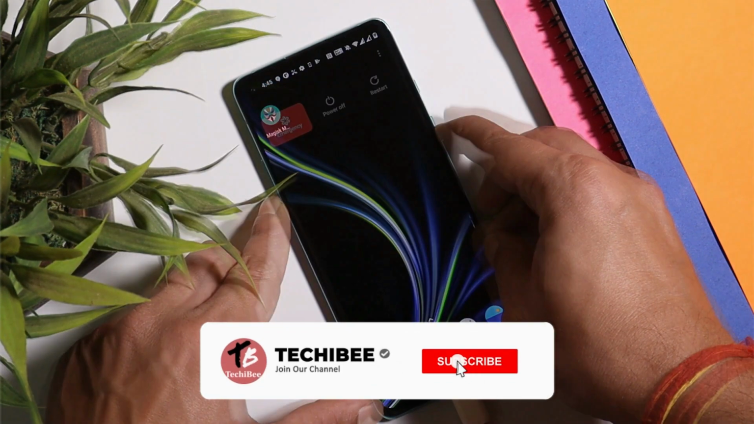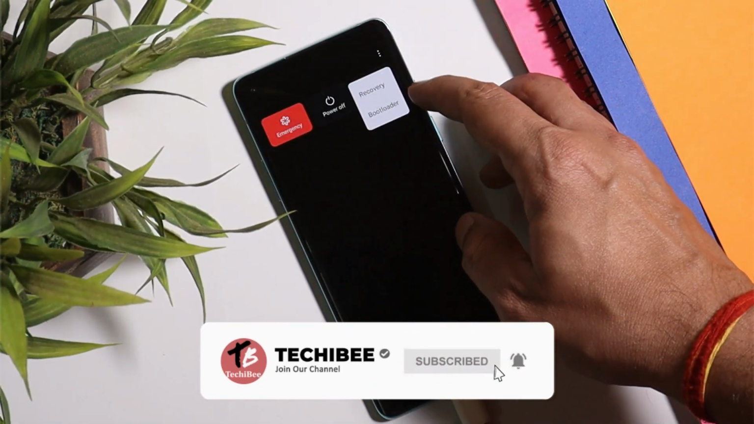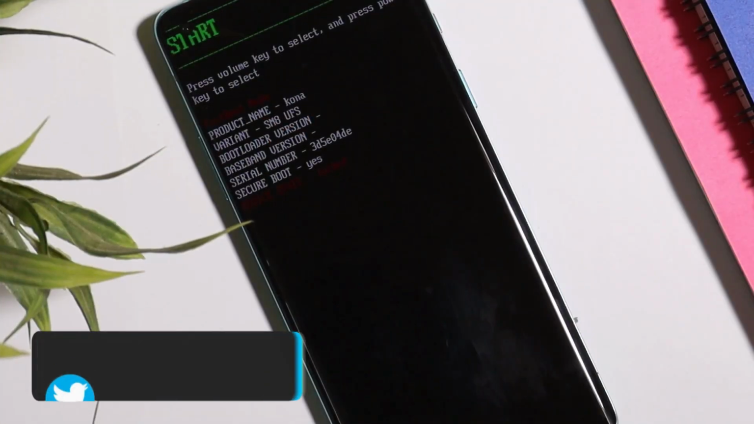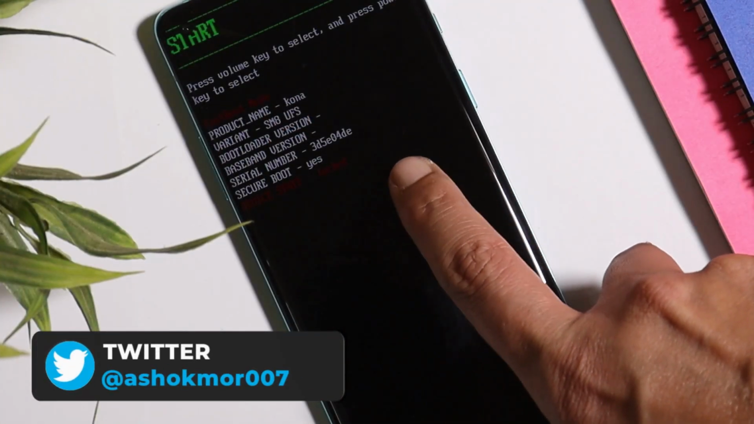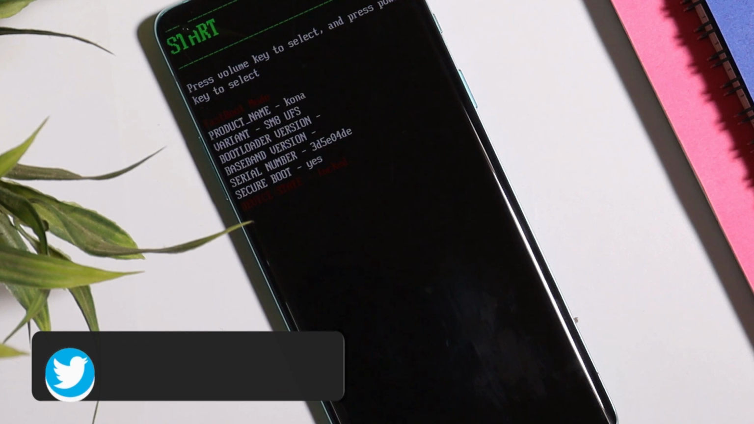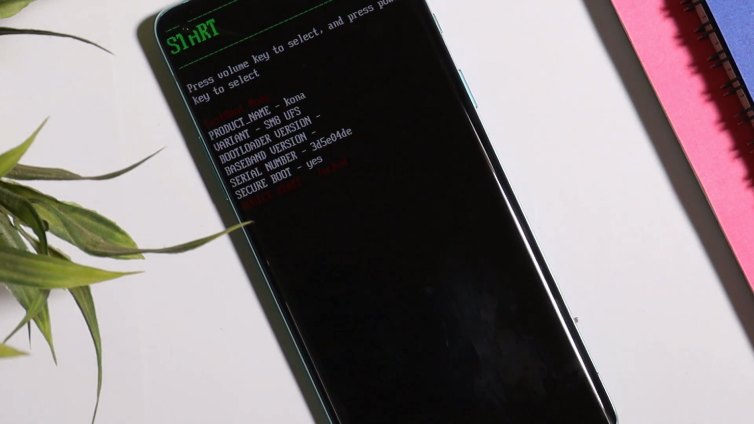And now press the power key and boot your device into fastboot mode or bootloader mode. Once your device boots into fastboot mode, you can see device state is locked. So now we need to unlock the device first. Before proceeding, make sure to take backup of your device.